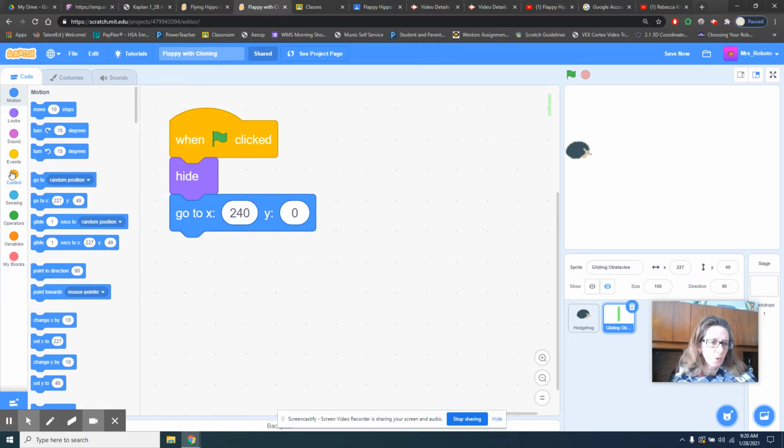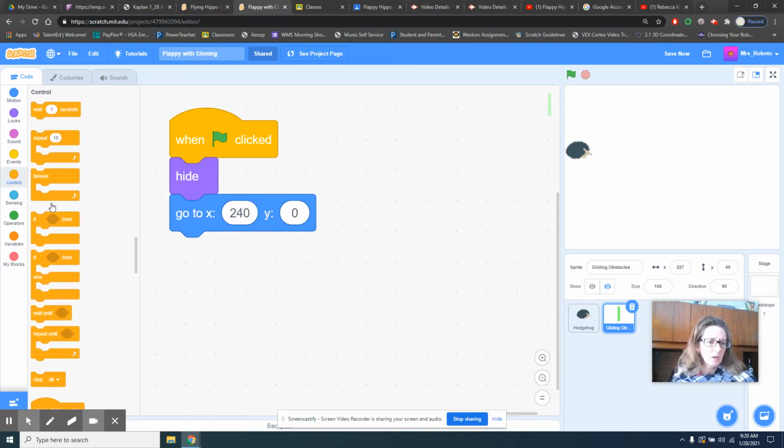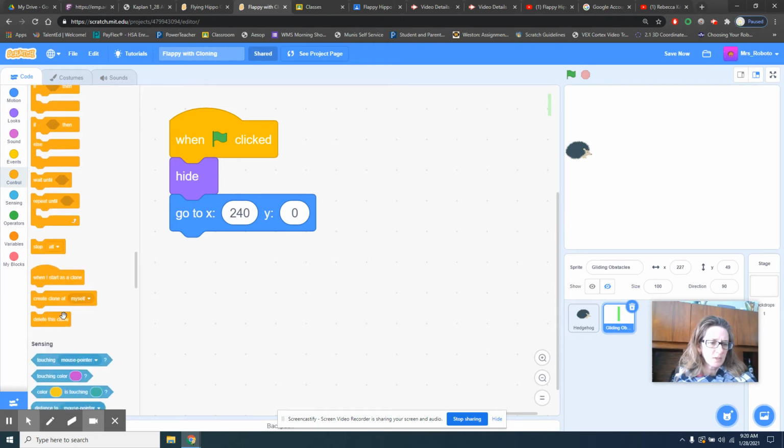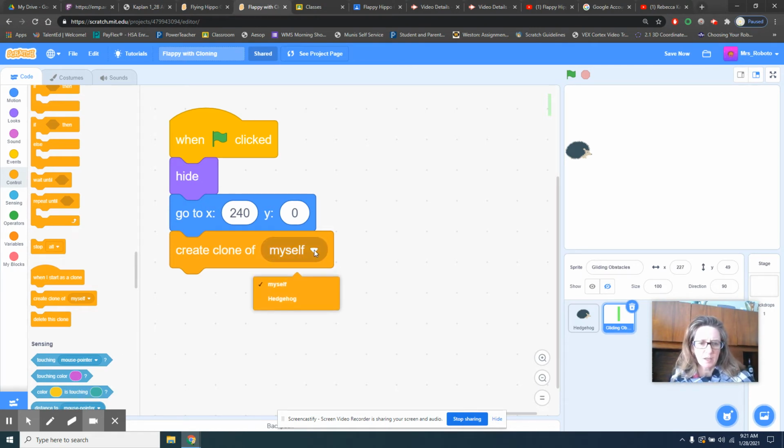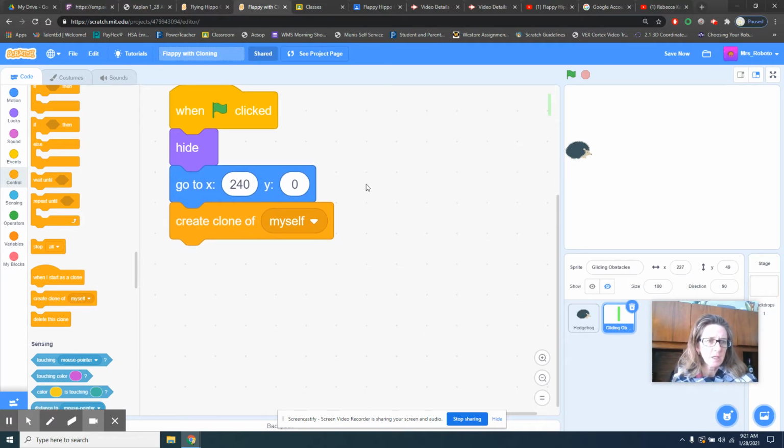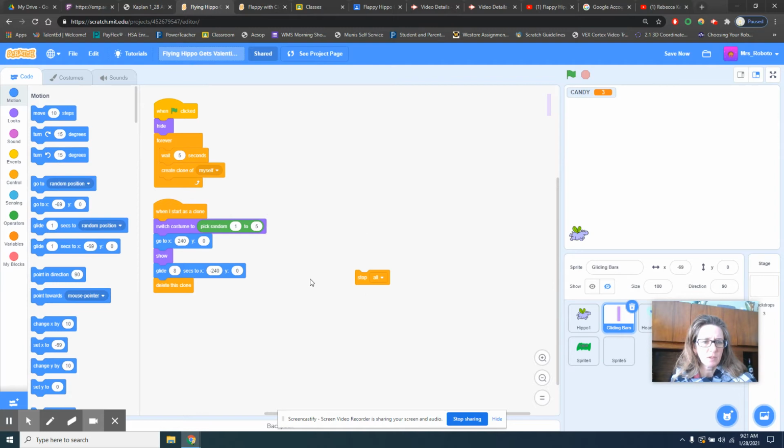And then we're going to click on control and we're going to say create a clone of myself. So it's going to clone itself. Let's see what happens when you look here. Okay, so we don't want to clone the hedgehog. We want to clone the gliding object. And if we look back here, let's just see. Okay, create a clone of myself.